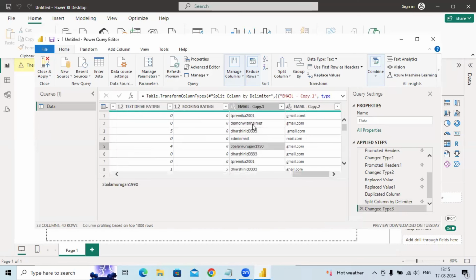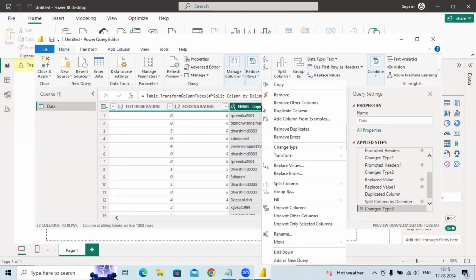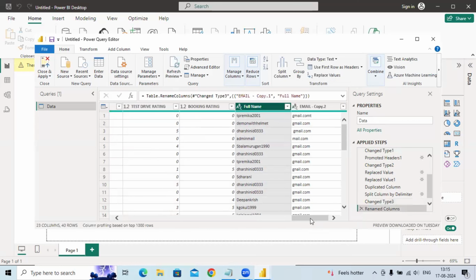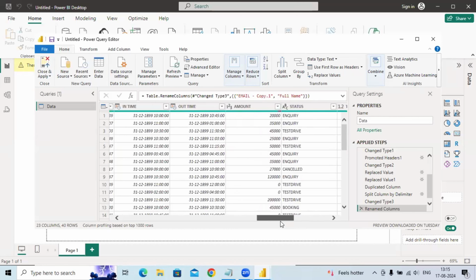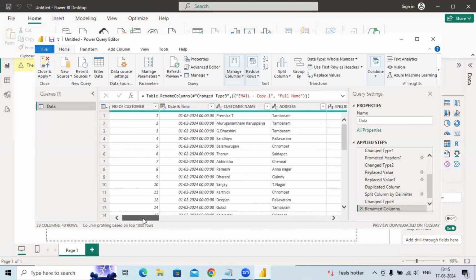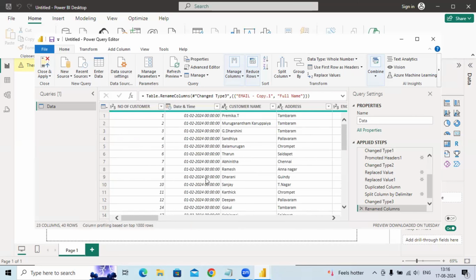And now you can see the name column alone is available here, and the domain column has been separated from here. And if you want to rename this particular column, you can use the option rename and change it to full name. So these are the changes we need to apply here to convert the unstructured data into structured data.